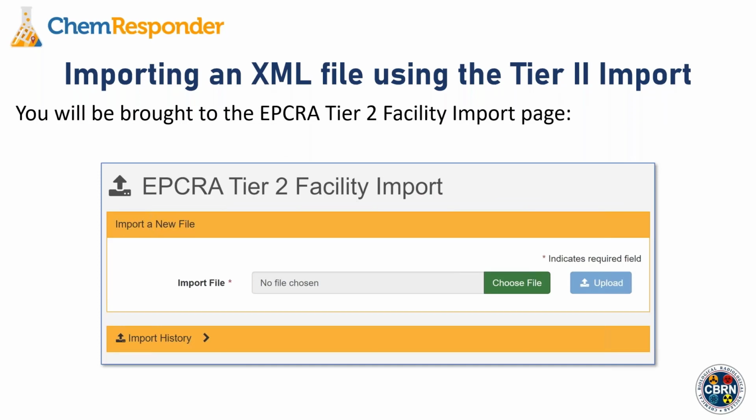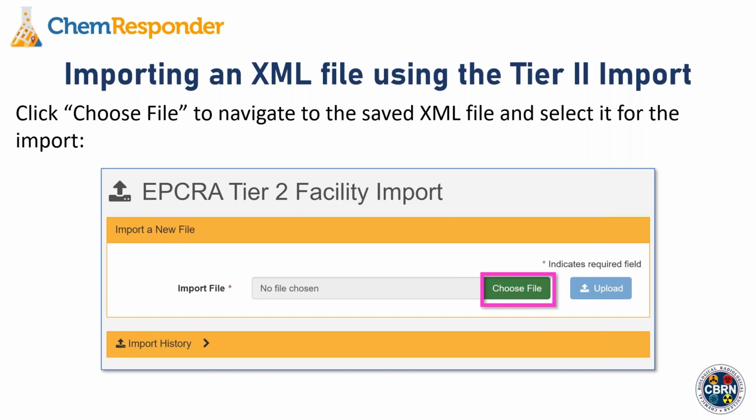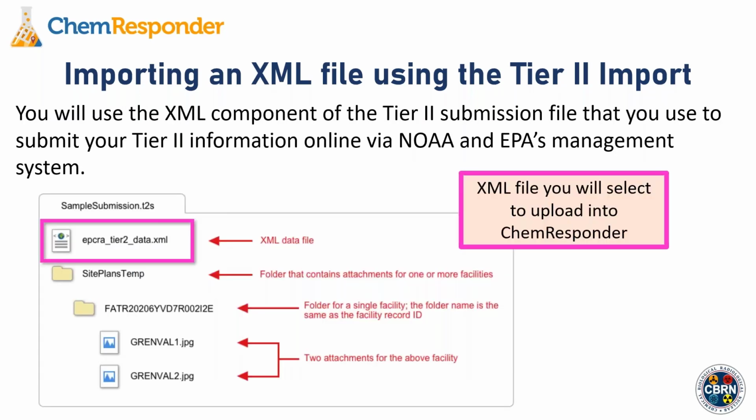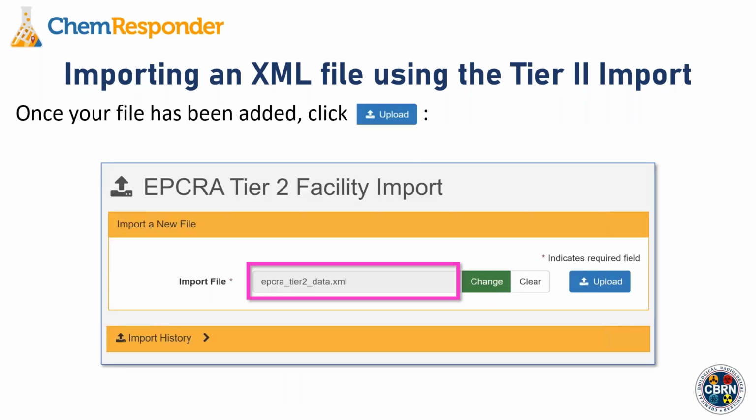From there, you will be brought to a page titled EPCRA Tier II Facility Import. To upload the file, you will click the Choose File button. And here you'll be using the XML file that was a part of the Tier II submission. So again, ChemResponder does not create this file for you. It is from the Tier II submission for the NOAA and EPA's management system. So you will use the XML component of that file to upload to ChemResponder. And once your file has been added, you will be able to click the Upload button.